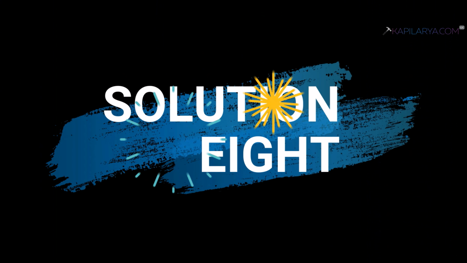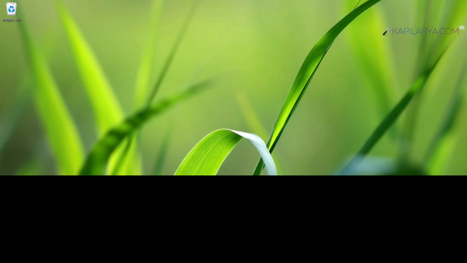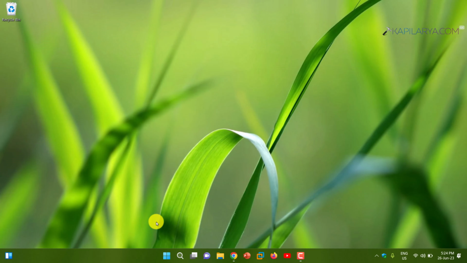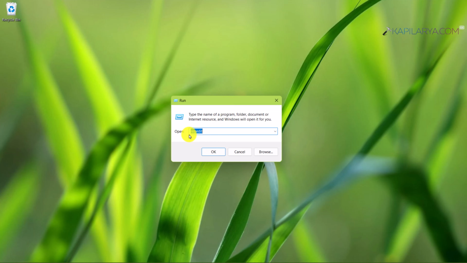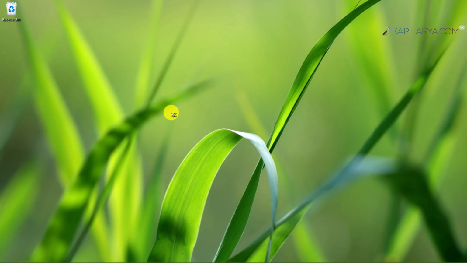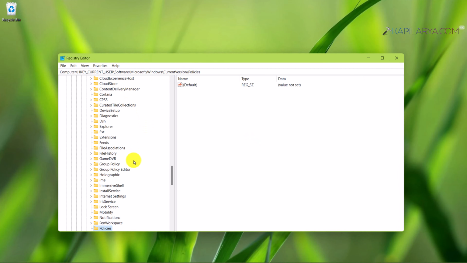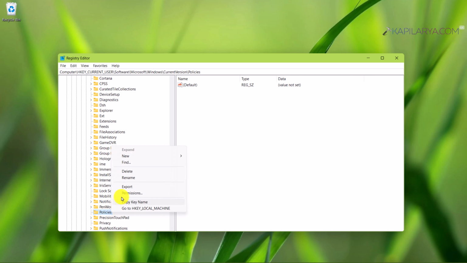Up next we have solution number 8. In this case we will use the registry to resolve this issue. So right click on the start button and select run, type regedit and click OK. In the registry editor window, go to HKEY_CURRENT_USER, Software, Microsoft, Windows, CurrentVersion, Policies. When you arrive at the Policies registry key, right click and select new and then key. Name the newly created subkey as Explorer.